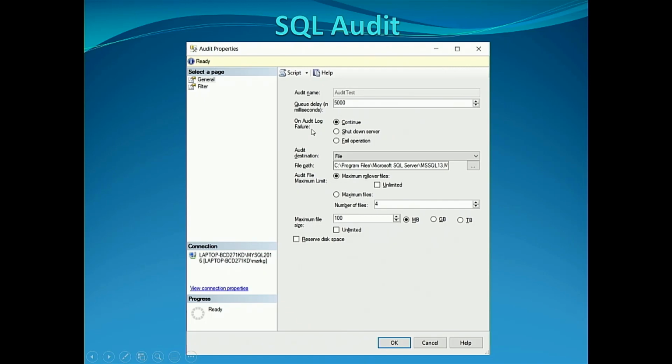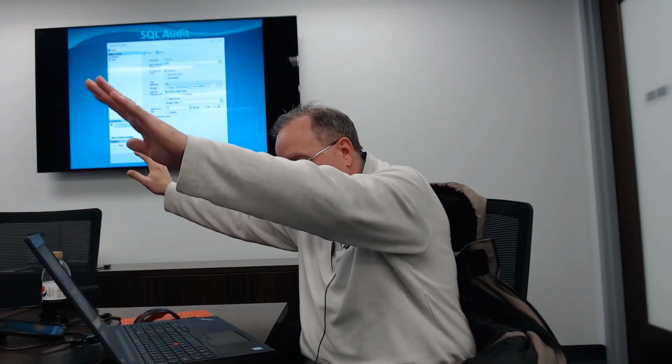On audit log failure, if the audit log fails, what do you want to do? The default is continue, right here. Fine, let it try to fix itself. Just keep everything going down the line. Shut down server. Whoa! Very, very unsafe. Tom and I have talked about that on occasion. Yeah. They sure did.